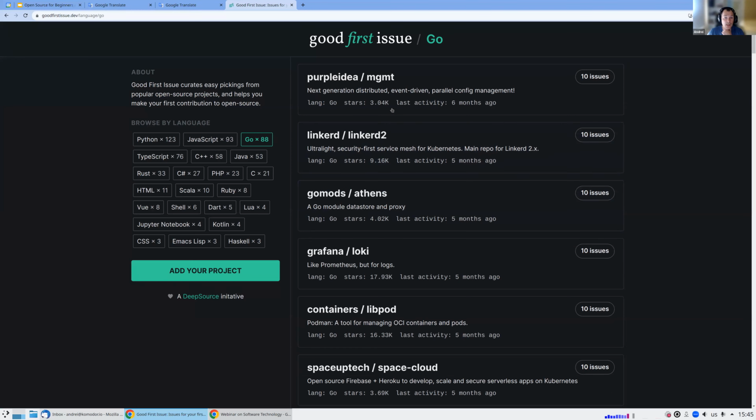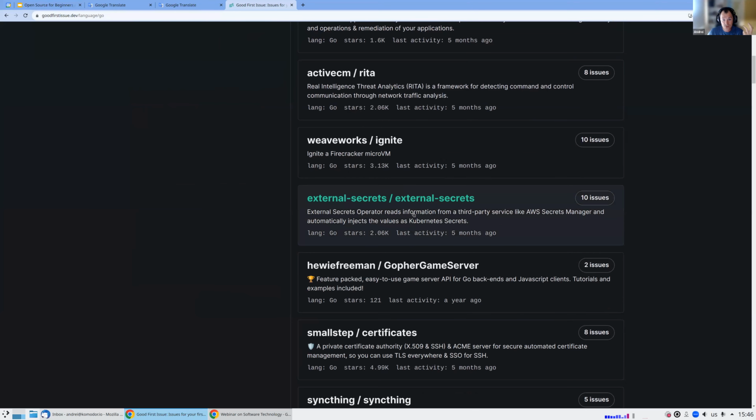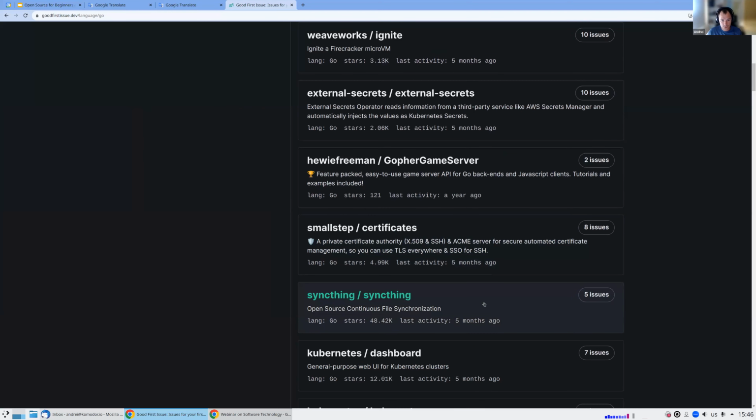And I'm looking at how many stars the project has, and what the last activity is, because I don't want dead projects, and I don't want too popular projects. So my goal would be to find a project of several hundred stars. Something like Gopher game server, feature packed game server. I'm not really in the mood for game servers. This is, I'm speaking aloud for you, my thought process.